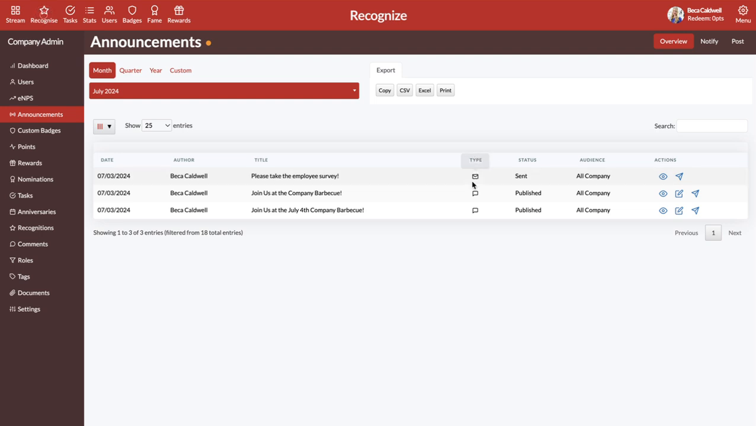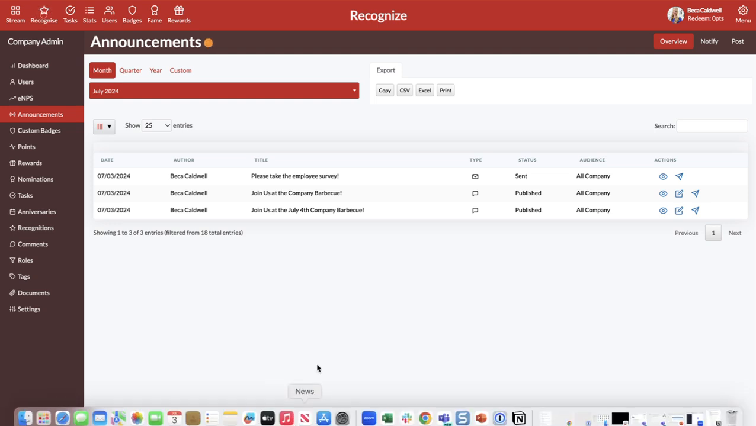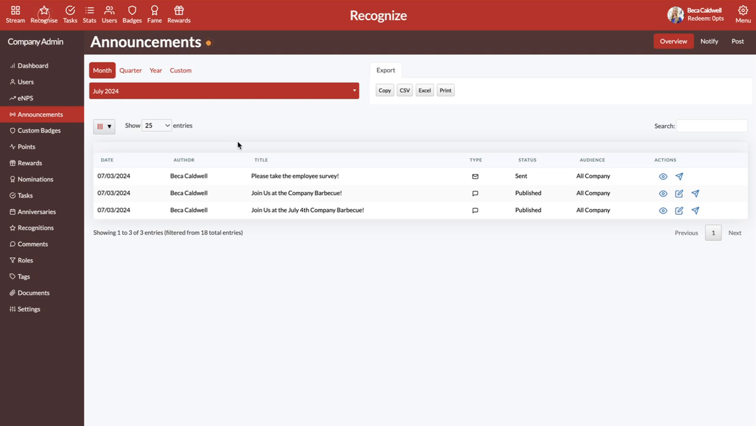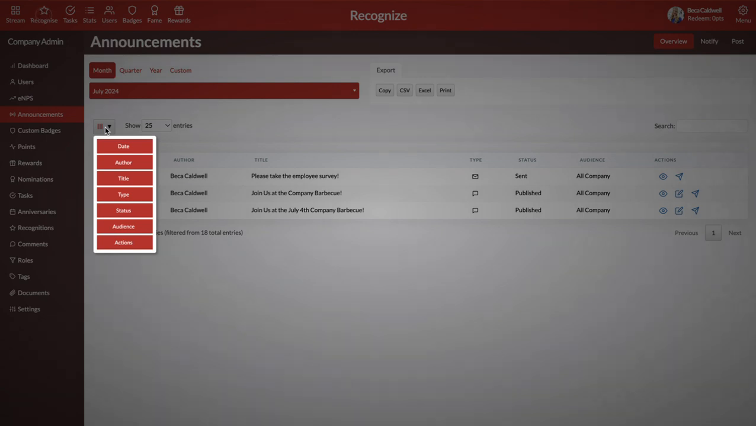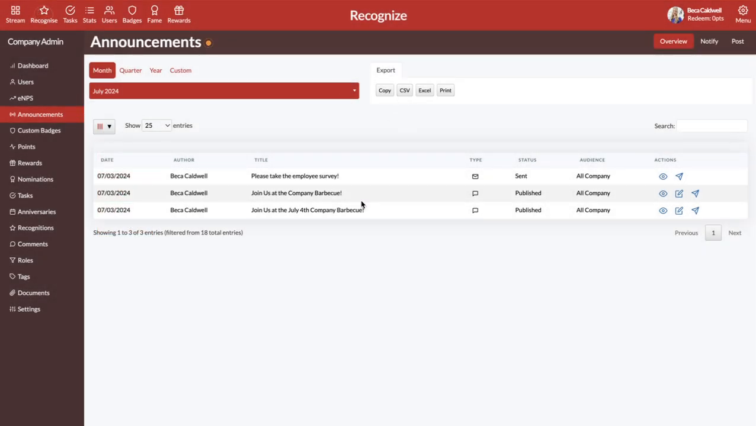You can also see what type of notification that was in the table. If you need to pull a report for announcements, you can do so as well here on the Overview page. You'll select your date range. You can also modify what shows up in the table by selecting the three lines to the left above the table. Once you're happy with the data that's showing up, you'll just select which method of export you'd like. That will then be sent straight to your computer.